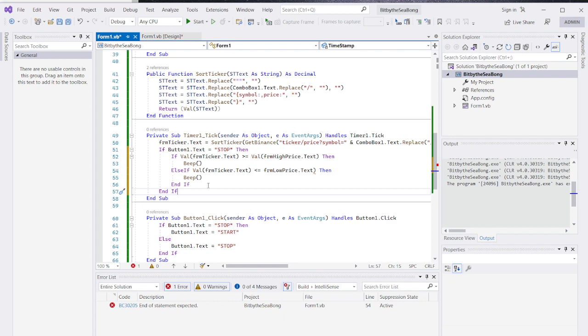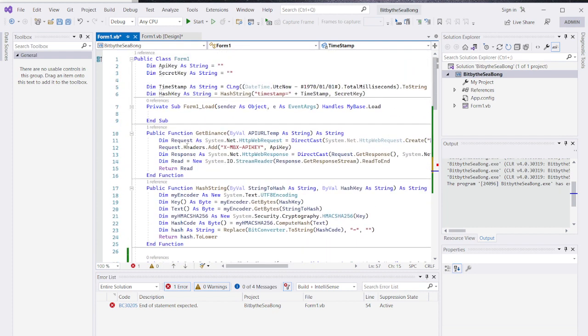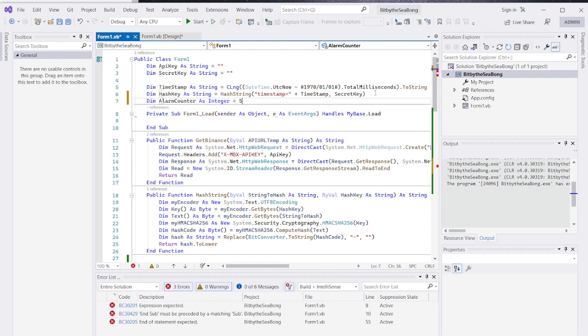So what I think we'll do is we'll have it beep just a number of times. So if I go up to the beginning here, this is where we've got our main global variables. I'm going to put another variable in here, and I'm going to put in dim alarm counter, and I'm going to set that as an integer. Integer is a type of number, and we'll start off with 5, so it's nice and easy.